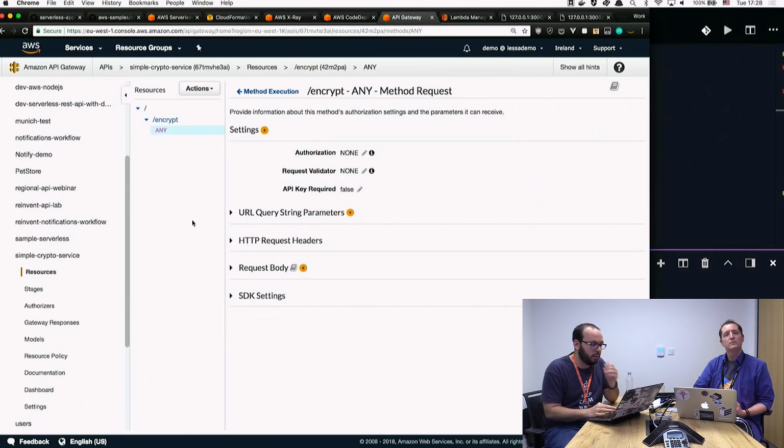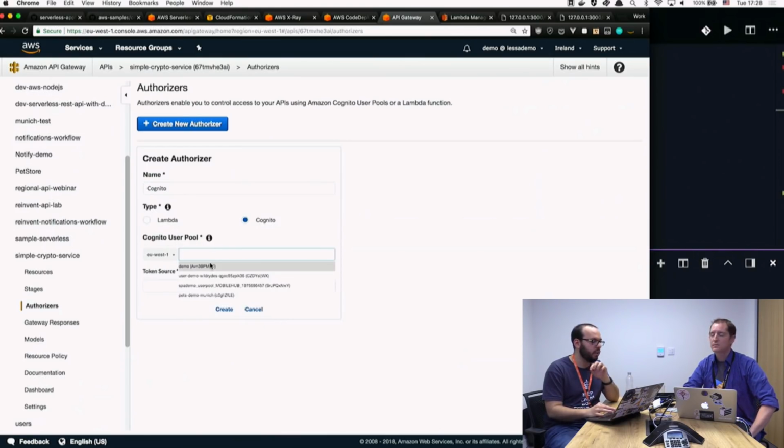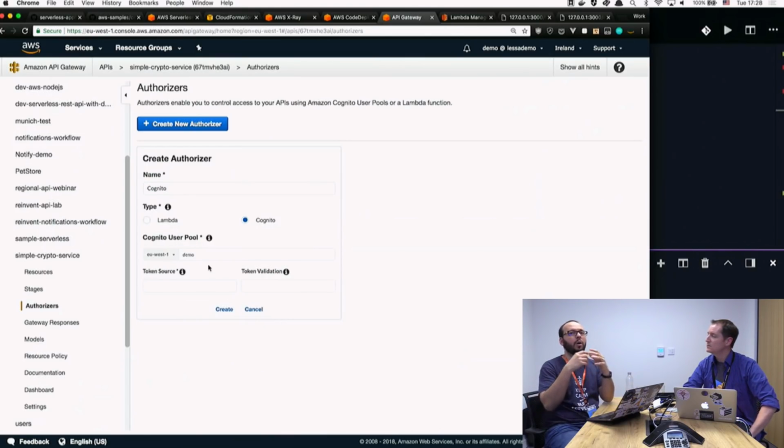So what we could do is, if we click on authorizers, we could create a new authorizer. We could use something called Cognito, for instance. And from here, I can select a Cognito user pool, which means all the user management, all my users, authentication, and authorization is going to be managed by Cognito. Okay.